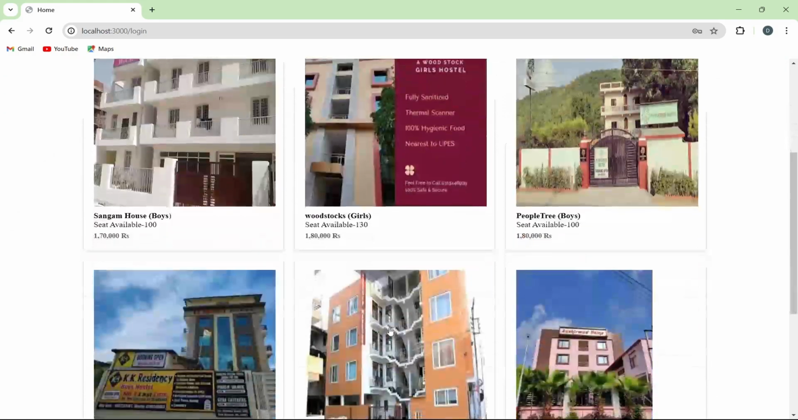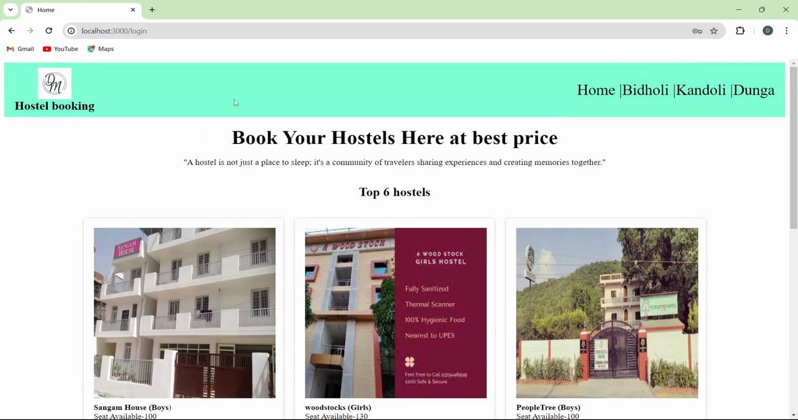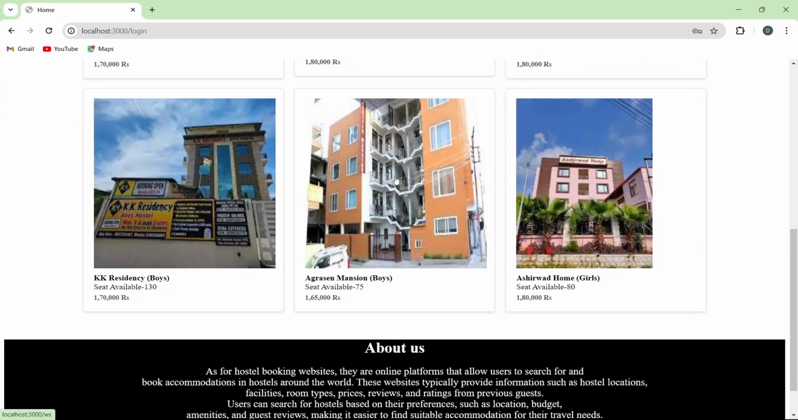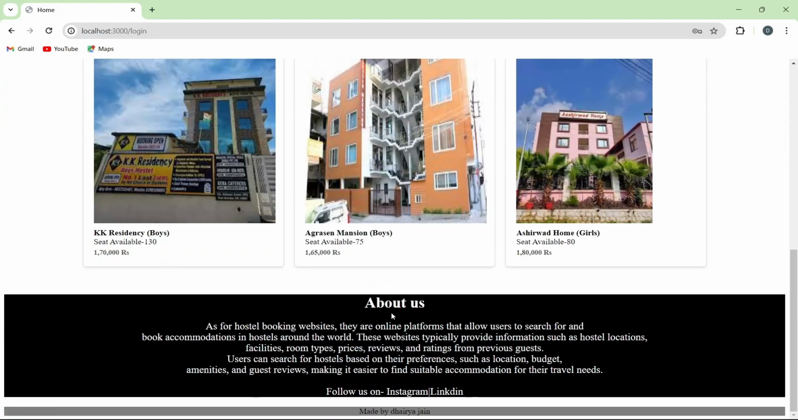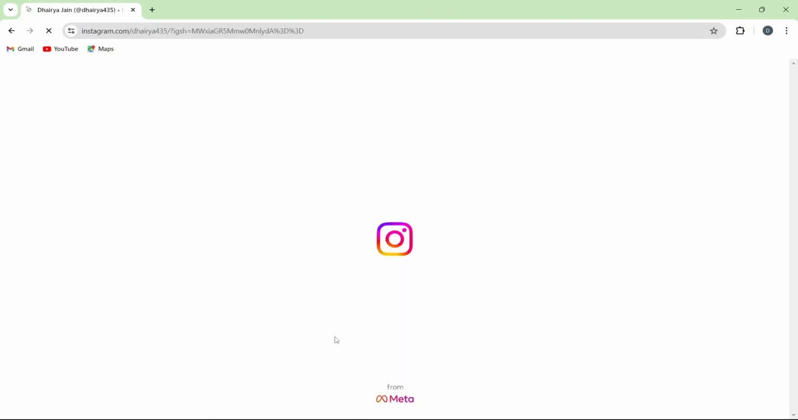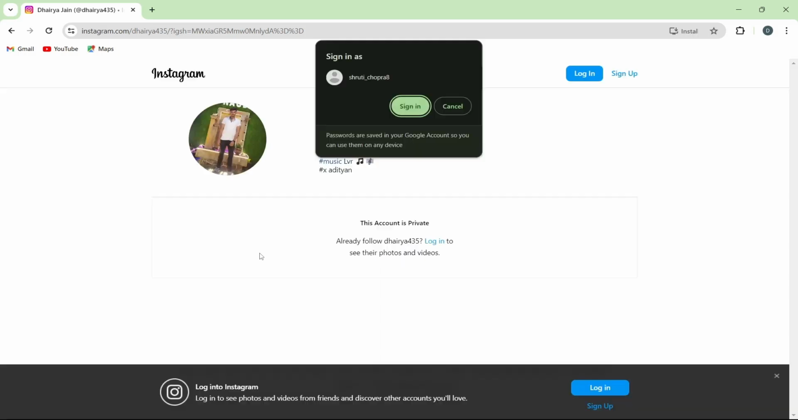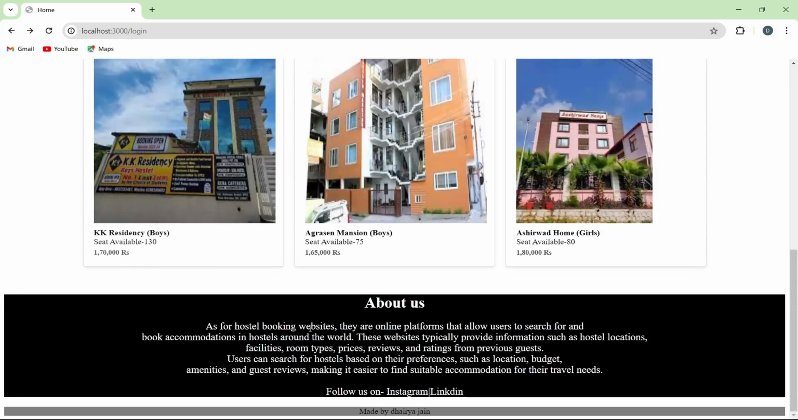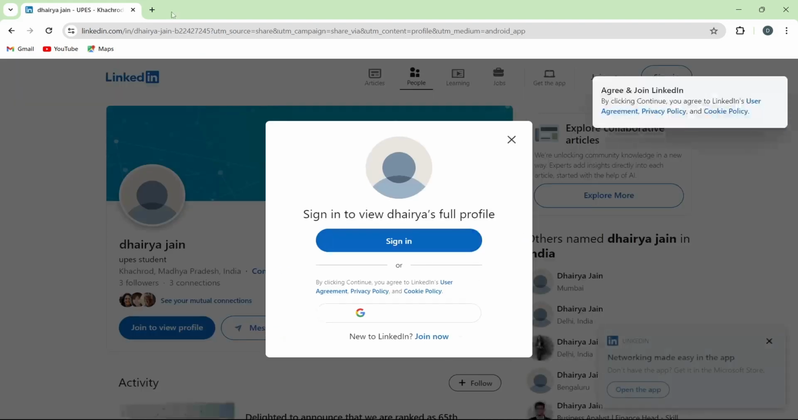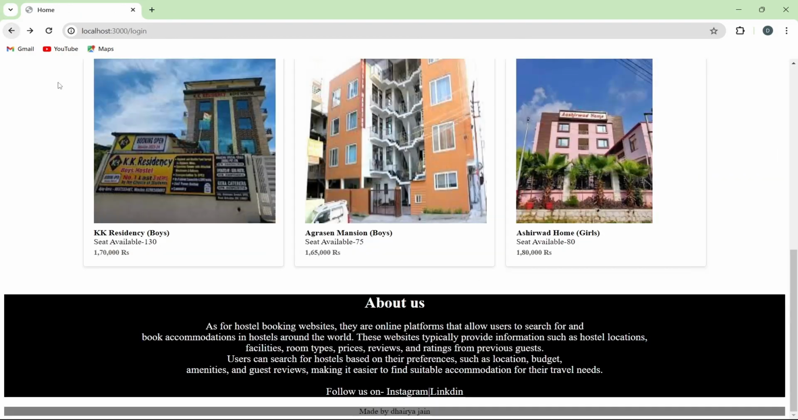The home page contains the header, title, and some containers of hostels. And at last, there is an about us option. There is also an Instagram and LinkedIn option. When we click on Instagram, we will be redirected to my Instagram page, and when I click on LinkedIn, we will be redirected to my LinkedIn page.